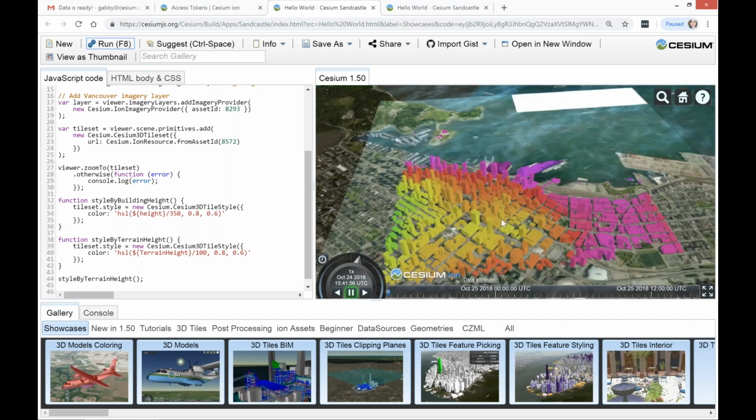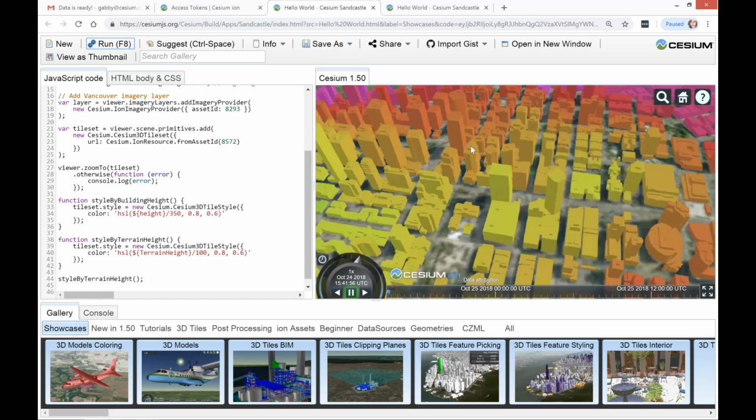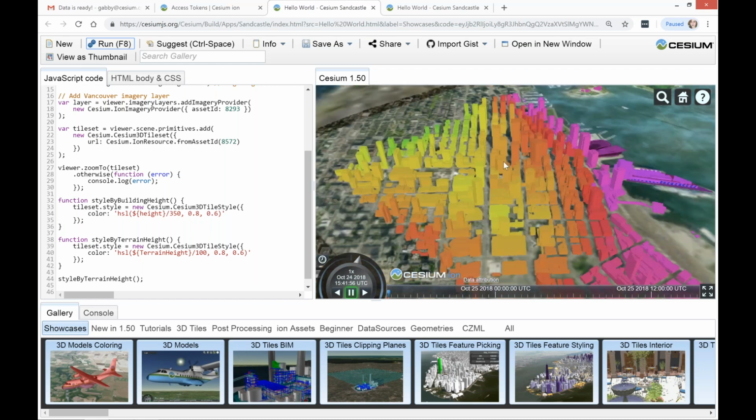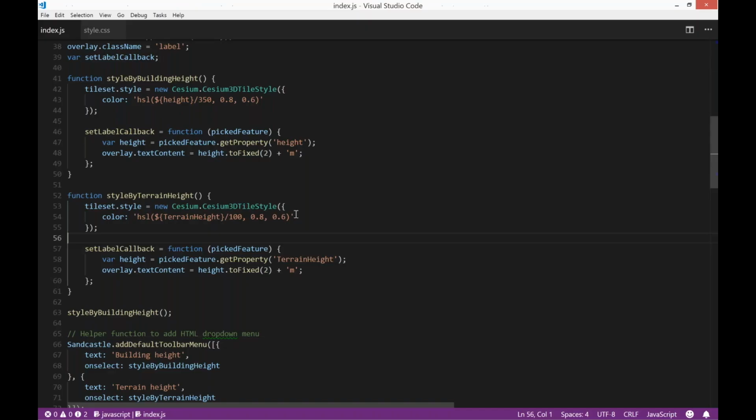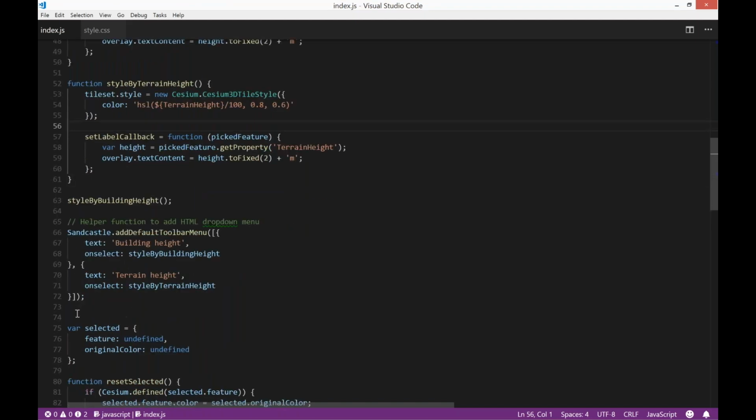So now we can see graphically that things are changing, but if we want to get the actual values and interact with the individual geometries themselves, we're going to add something that we call picking, which allows you to grab the feature that's under your mouse and basically do things with it. So first of all, I'm going to add a quick drop down that'll let us go between these two functions so we can switch back and forth.